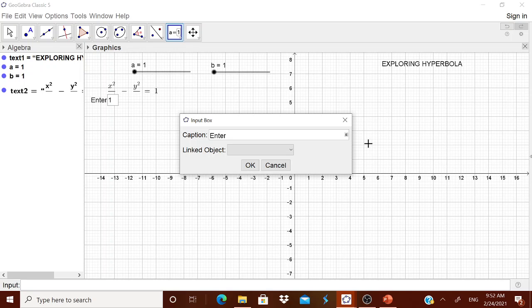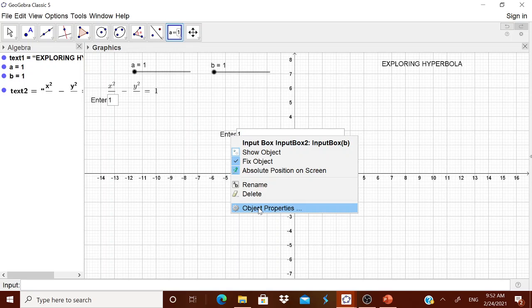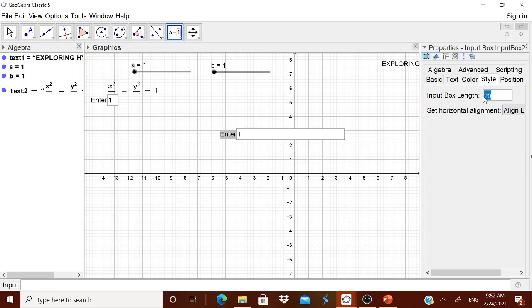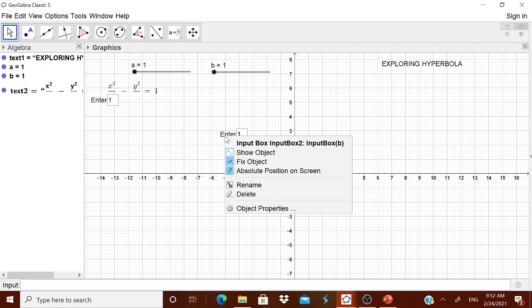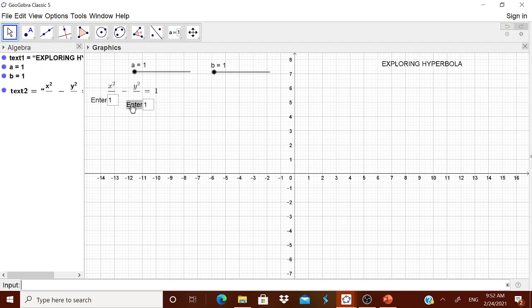Similarly, go for another input box. Again, you can make it big. I am just making it very small. You can make it big, as I showed you in the worksheet we have prepared, that I have already shown you. You can do that also. Accordingly you do the adjustments. Enter x square by a square.